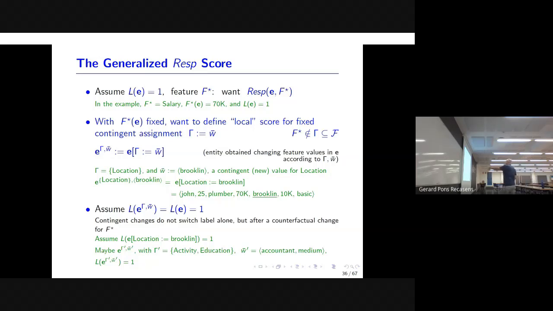So contingent change, what is the idea? The same idea we had this morning. Contingent changes by themselves do not switch the label or the query result alone, but only after a counterfactual change for the main feature that we are analyzing, that is F star. But that's the same we had this morning in a different setting. So we are assuming here that the label for E, when we reset location to group, is still one, illustrating everything with the green example.